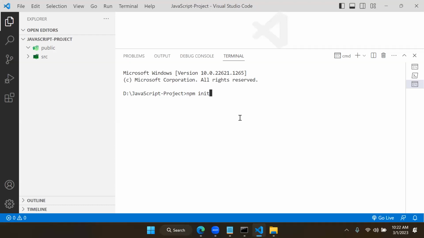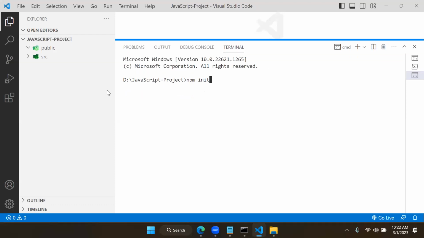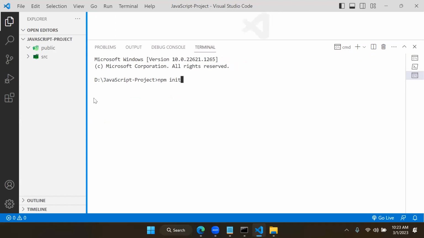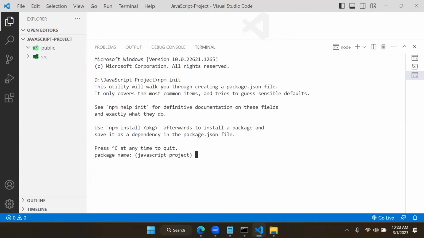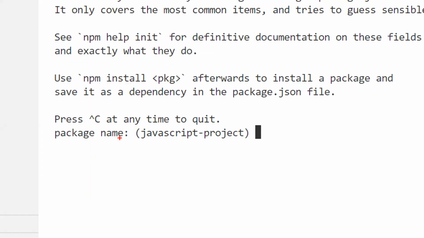Just enter. Now it will start asking some series of questions to you. npm init and just enter. And it will ask some series of questions here. See, it is asking. First question, it is asking what should be the project name. That means what is your app name, the app that you are developing. So by default, it took the folder name. You can leave it in the parentheses.